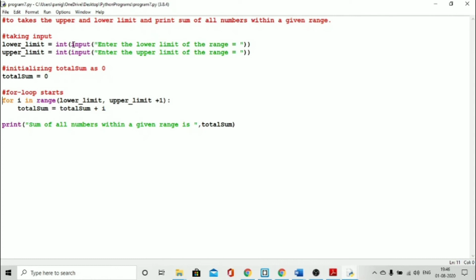Then we have used int before the input method to convert the value to the integer, because every input we enter is considered as string by the input method. So the int method will convert the string to the integer number. Similarly with the upper limit variable. Now we have initialized a variable total sum, which will store the sum of all the numbers within the given range. So we have initialized total sum as 0.